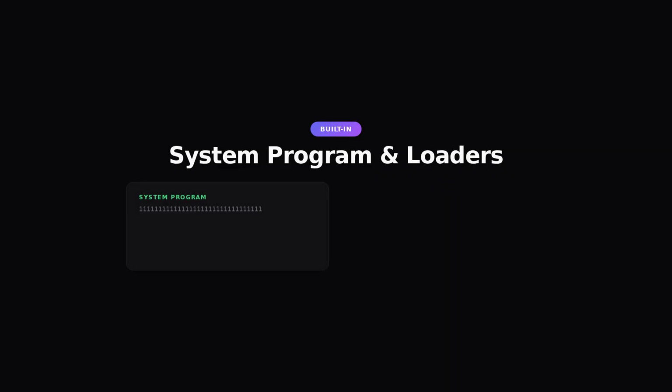The most important built-in program is the system program. It's the only program that can create new accounts. It also handles SOL transfers and assigns ownership of accounts to other programs.